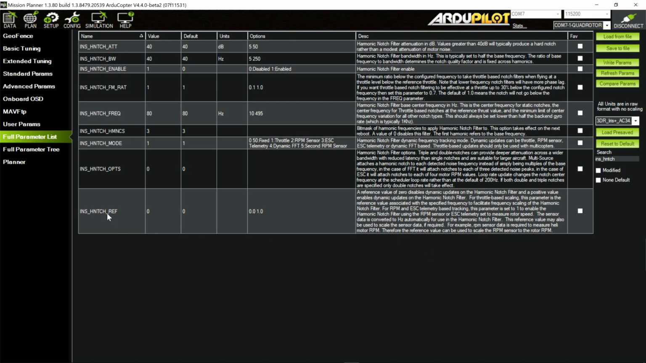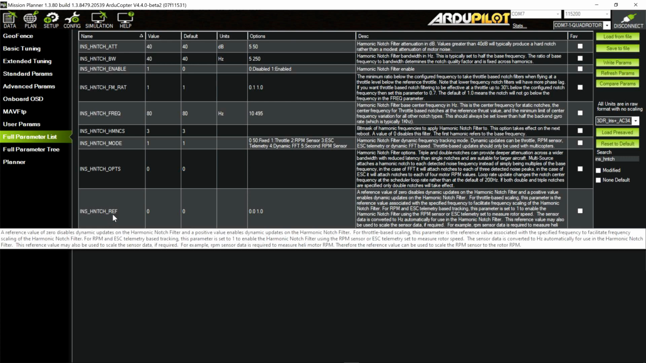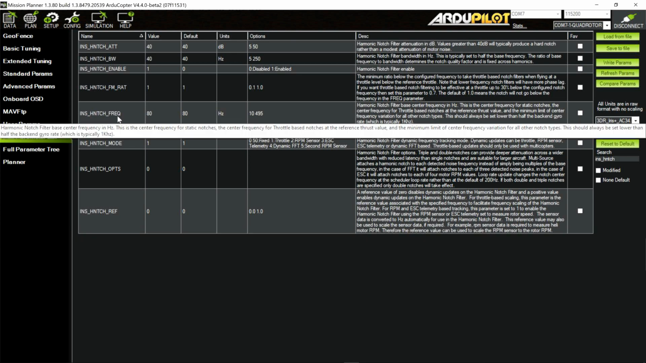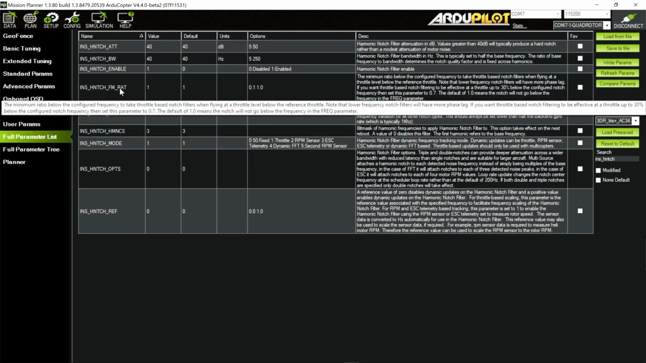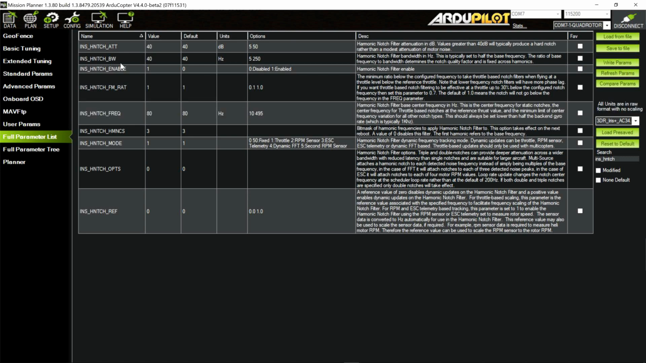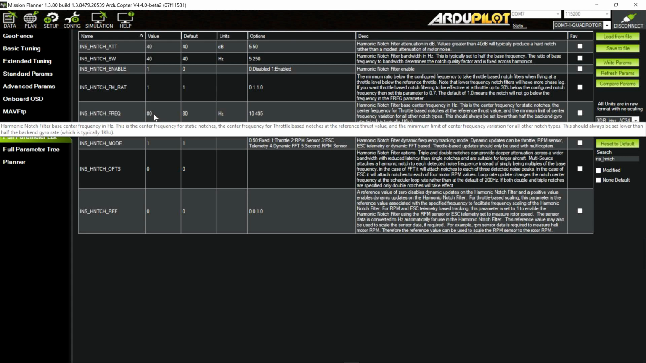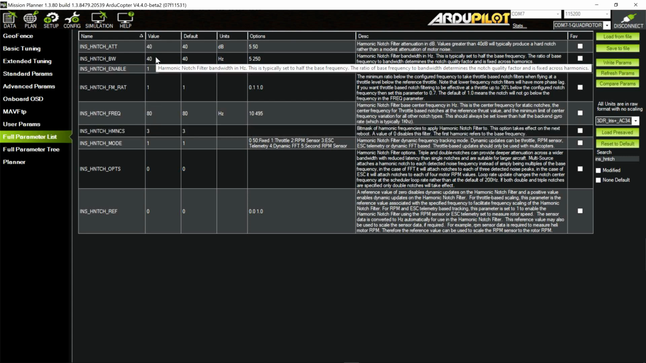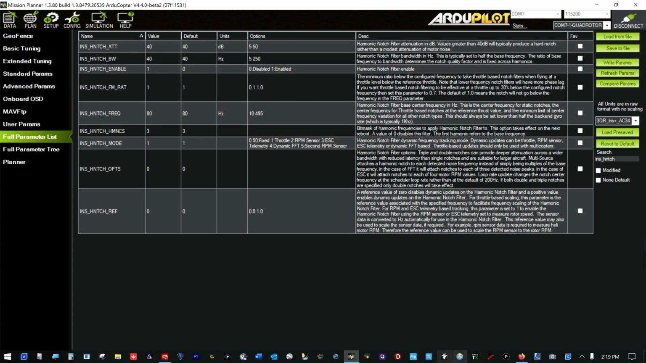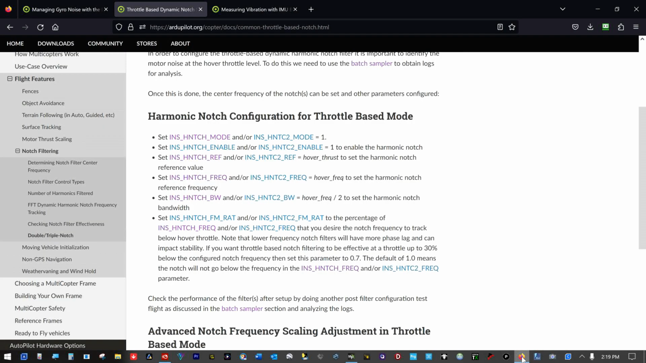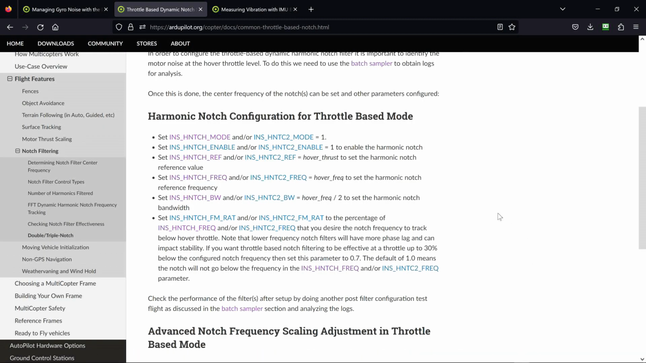Okay, so INH reference, the frequency, this one, and the bandwidth. Half the base frequency. So this is 80 for the frequency. That is half the base frequency. Boy, I hate this stuff.